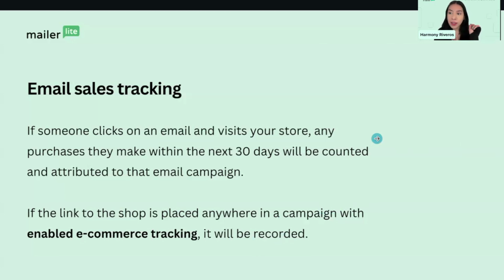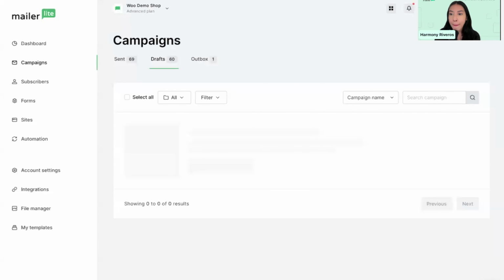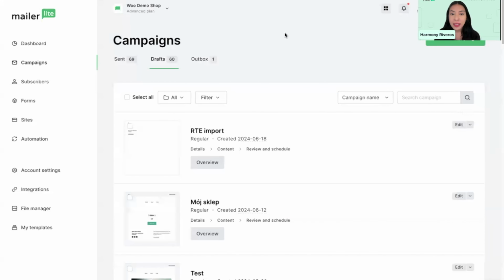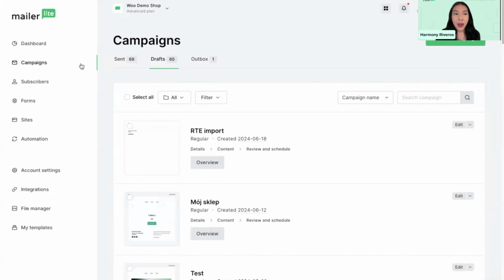So let me explain what I mean by that. I'm going to move over to the MailerLite app to show you how exactly to enable e-commerce tracking in your campaigns. So here you can see my screen and you can see the MailerLite app. I'm going to go over to my campaigns here. And this account already has a WooCommerce store connected, so it has all of the features already there. So I'm going to show you what it will look like when you want to create a campaign and include that sales tracking. So you can see I went to the campaigns area, create a new campaign.